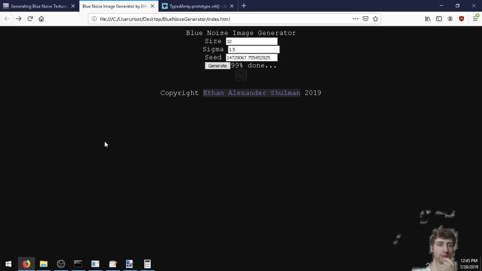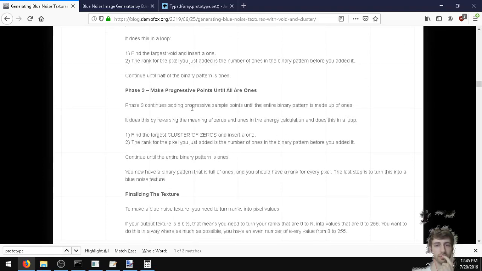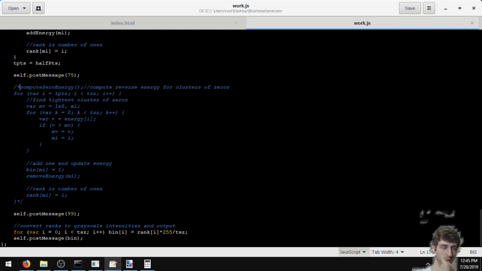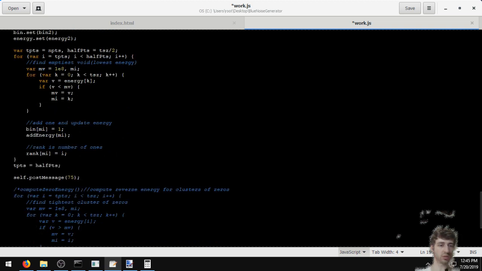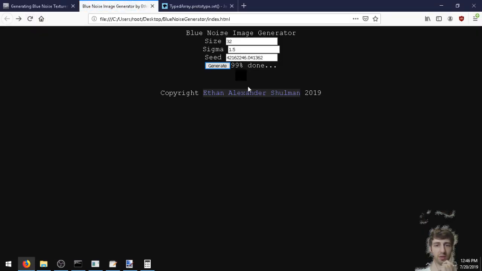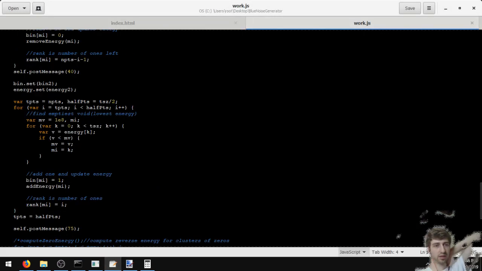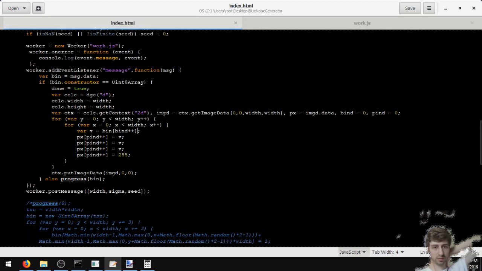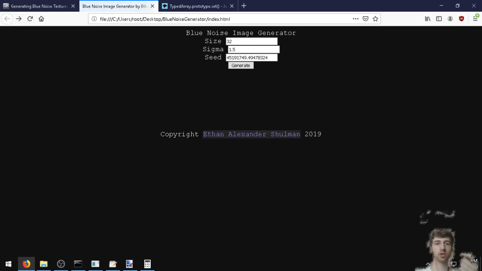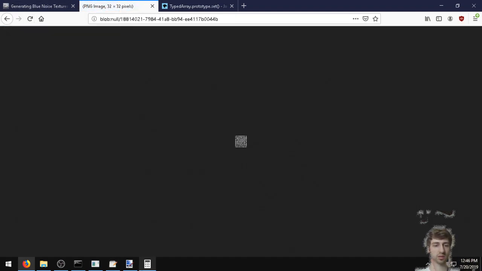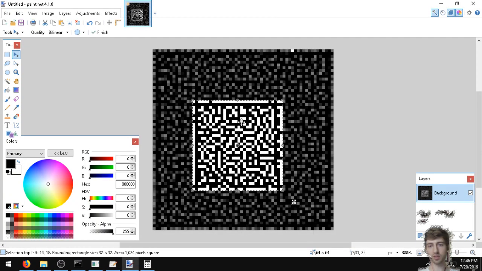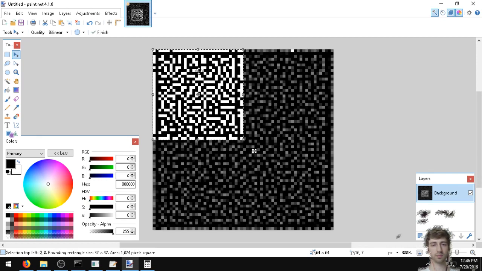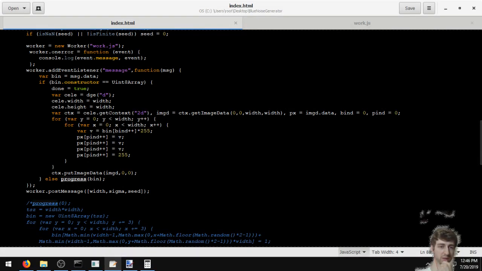Alright. Let's reread this part, because apparently it's wrong. Continues adding sample points until the entire binary pattern is made up of ones. Does this by reversing the meaning of zeros and ones. Hold on. Just to make sure this is working properly, I'm going to have this output. Oh, so this is supposed to be, add the check here. This should output half as ones. Yeah, that looks right. Half of the values are ones. Okay, so I know that part is working properly.